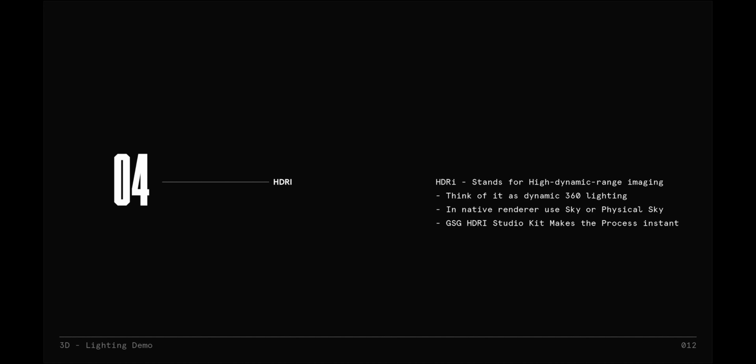Many people are not aware of how to use HDRIs, and it's pretty dope. It's basically dynamic 360 lighting. In the native renderer inside Cinema 4D, you can either use the sky, physical sky, or actually create your own. Another plugin you could use with it is the GSG Grayscale Real. Shout out to the HDRI Studio Kit. It makes the process instant.